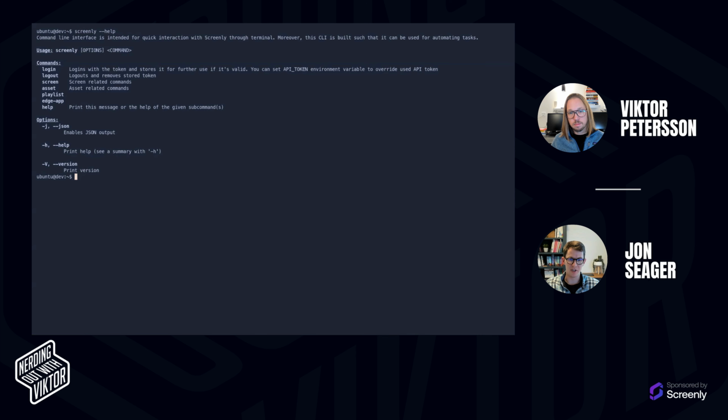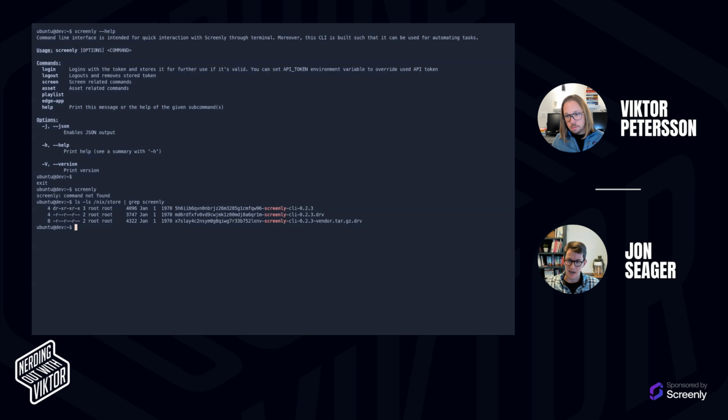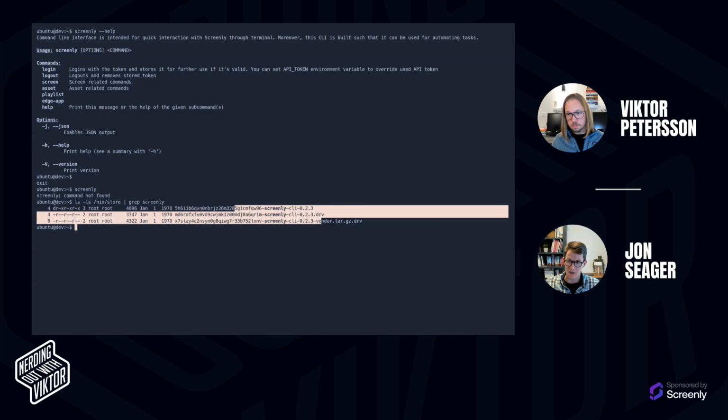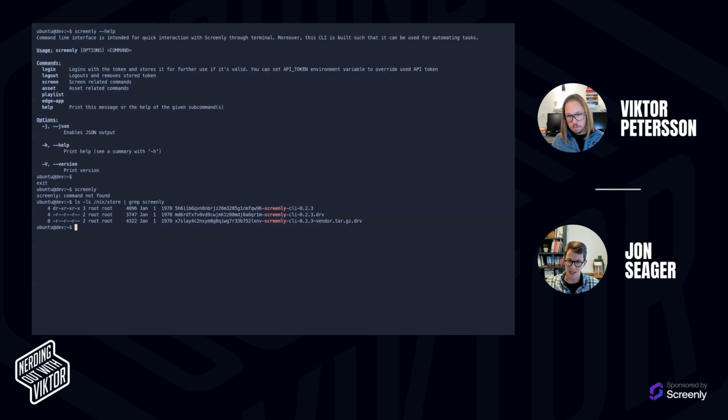And then when I'm done with this shell and I don't need access anymore, I can pop out of the shell and you can see that Screenly is gone. Beautiful. The interesting thing is it does stick around in the file system, right? So if I take a look at the Nix store, you can see that we still have the output of these derivations in the file system.